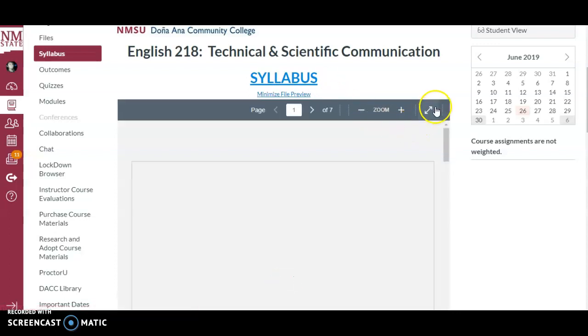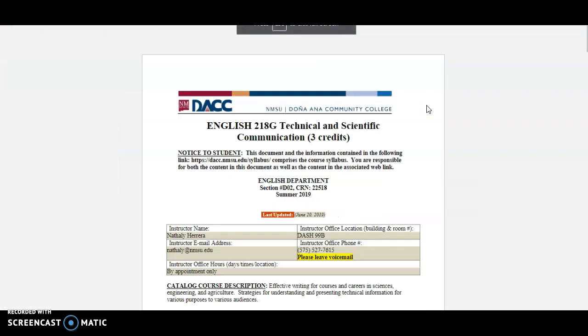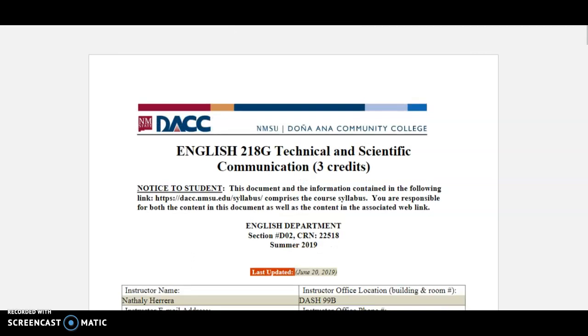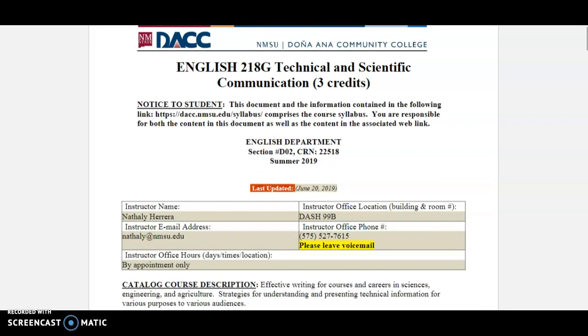So I do want to go over the syllabus very briefly. There is a quiz over the syllabus, so you should go over it a little bit more carefully, on your own, and actually read what's going on. So here we have the syllabus, and I just wanted to go over my contact information.